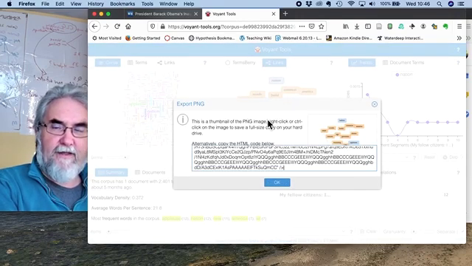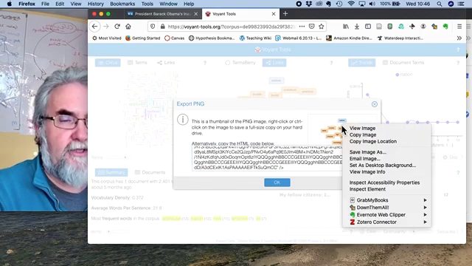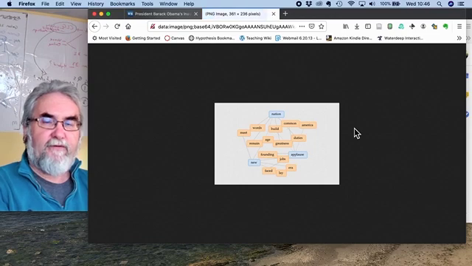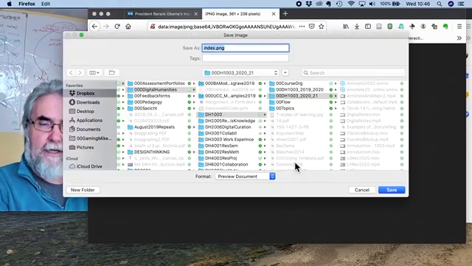And there is a thumbnail. You can either get the HTML code or the image. So right click or control click on the image. Right click. Let's do this. View image. There you go. There's the image. I'm going to save image as.